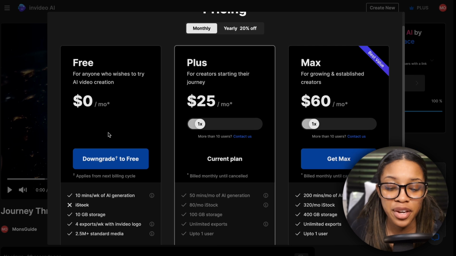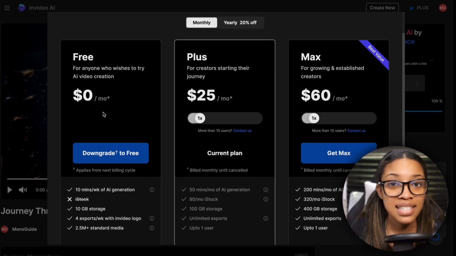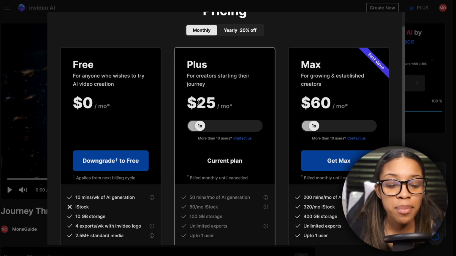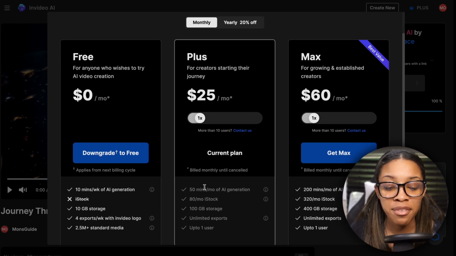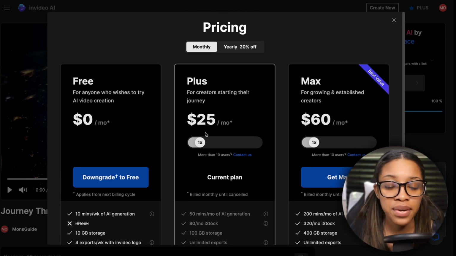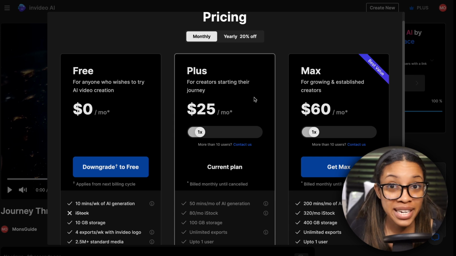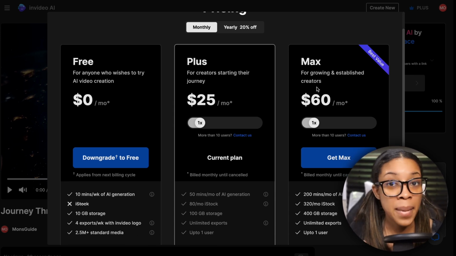Now a very important question is, how much does this cost? Well, you can actually use this tool and download your videos for completely free if you would like to get started and test it out with this, though I do recommend when you want to upgrade to the plus plan, which is a plan that I use, and it gives you a lot more benefits as well as no watermarks and no Invideo branding. And if you're really serious, you can get the max plan, which is $60 a month, and as you can see, it gives you way more benefits.